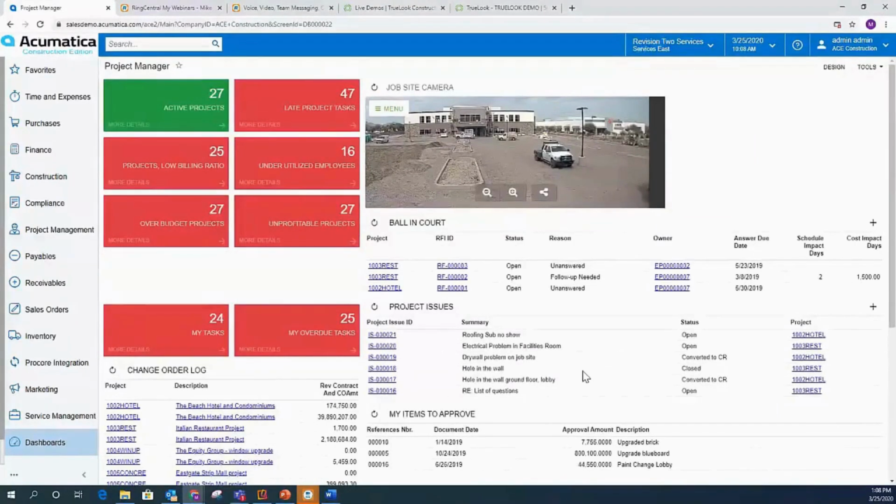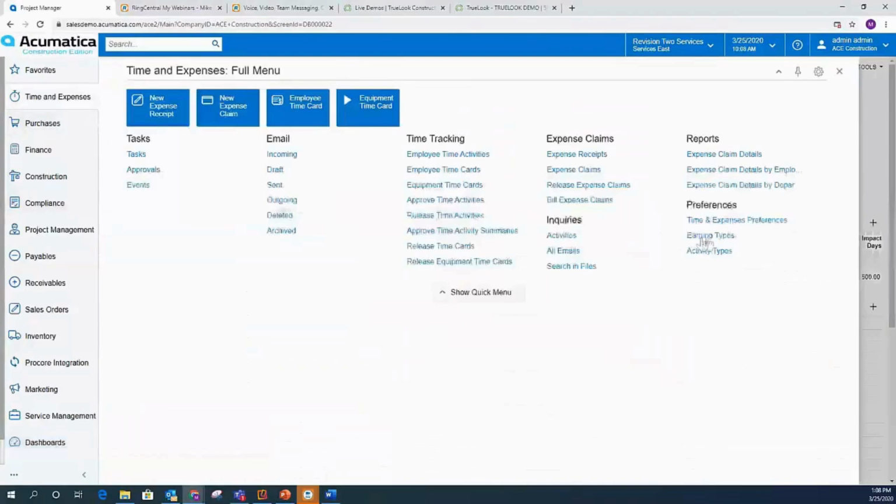on those projects. So the first thing we wanted to talk about from a scenario perspective was expense claims. So expense claims can be entered in the browser version. If I come up here to time and expenses, I have the ability to enter an expense receipt or enter an expense claim or look at all of my expense claims or receipts that I have for any given person or project in the system.